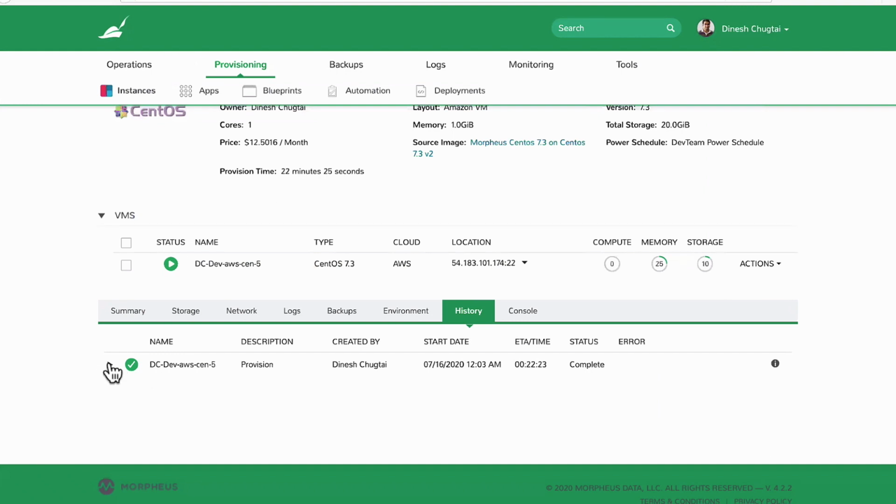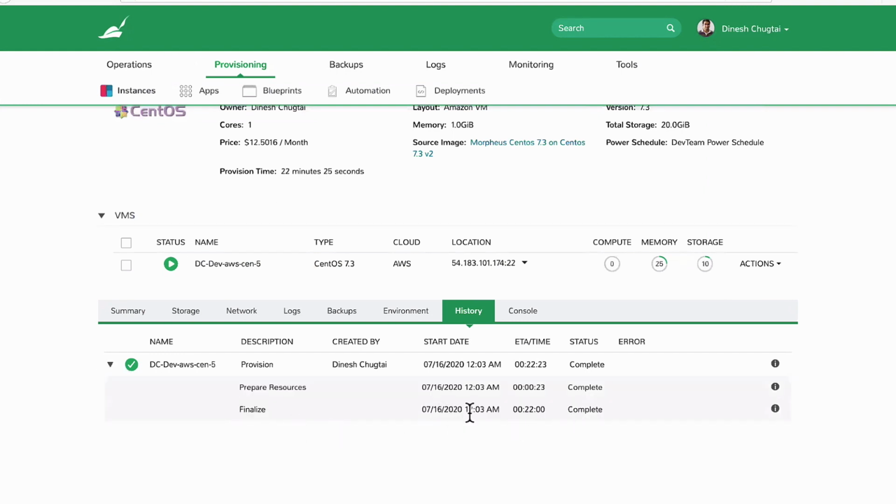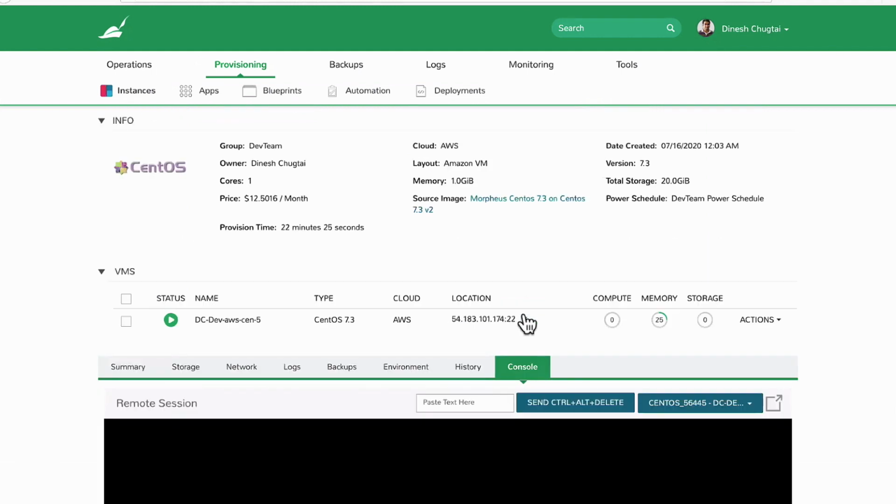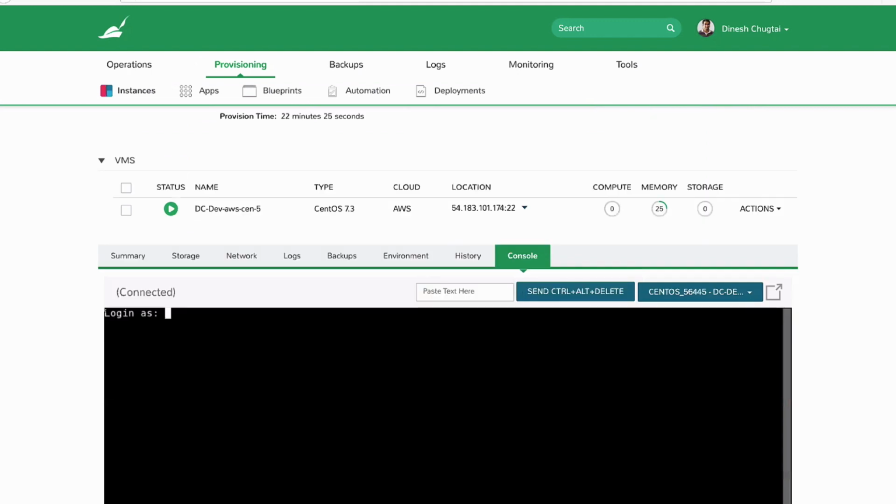I can look at the history and see, hey, when did I provision this? I actually just provisioned this last night, I believe it was. And so I can see when it was provisioned, when it was completed. And lastly, I want to be able to provide console access to my users. So here you can see that I have console access as part of this. Great. So this is that self-service experience, if you will. And again, I've completely locked Dinesh in terms of what he can see, what he can provision. It's a much smaller list.